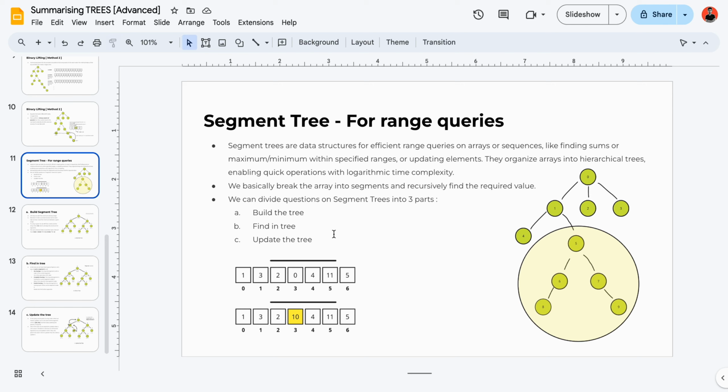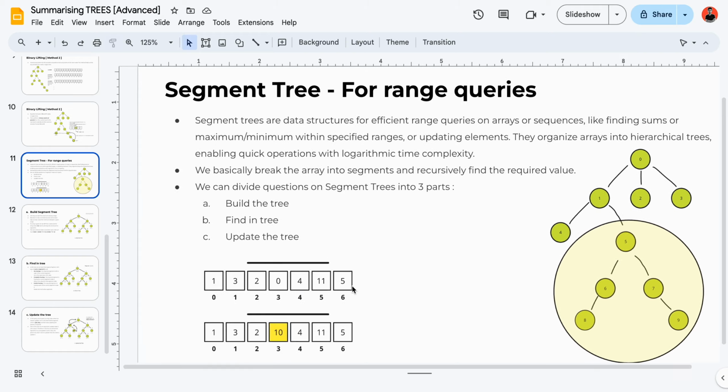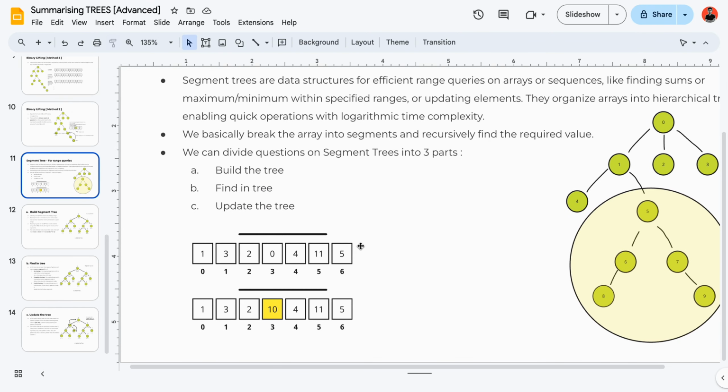Segment trees can be divided into three major parts: build a tree, find in a tree, and update a tree. By build a tree, I mean converting the array into a tree, which is the first thing we'll be doing. Then find in tree is finding the minimum in the range, or whichever thing is required in the range, and then updating a particular value at an index. All right, so let's start with the first, which is build a tree.